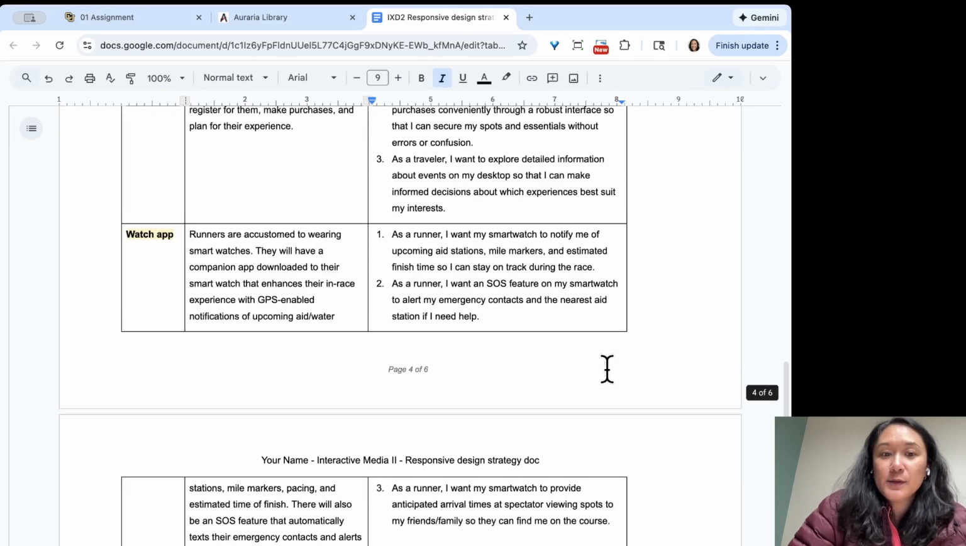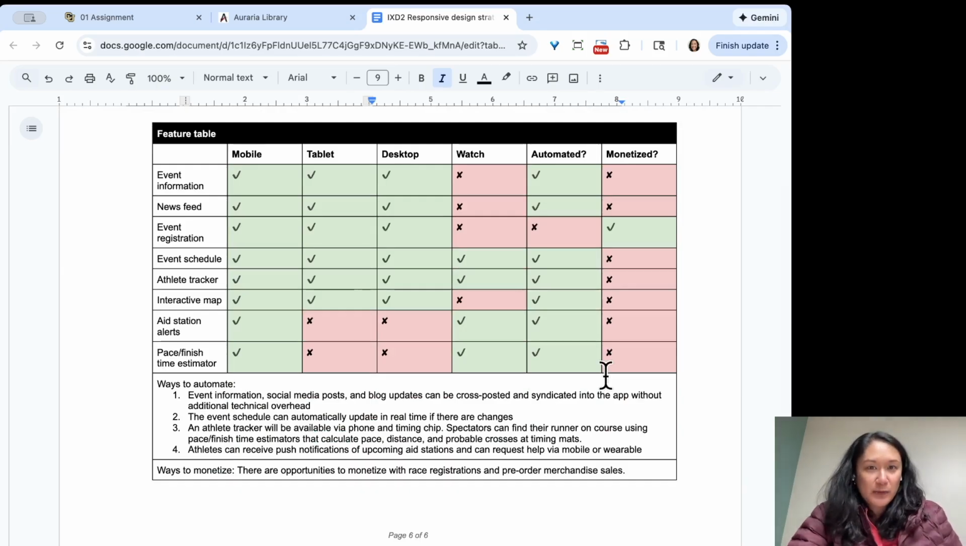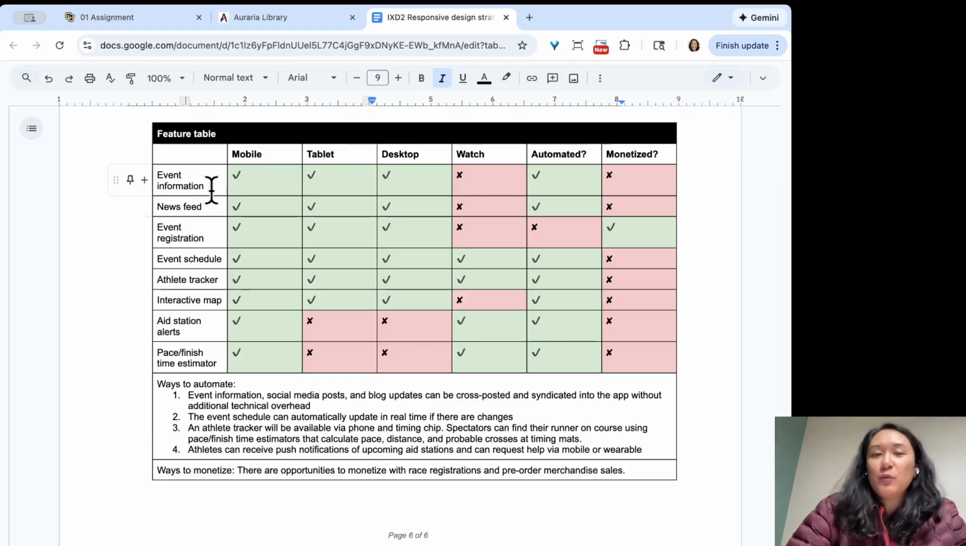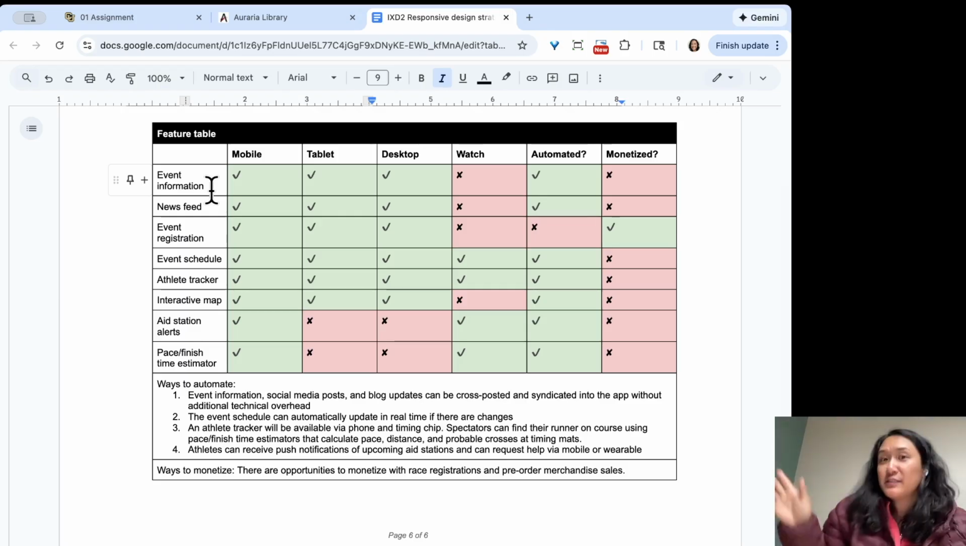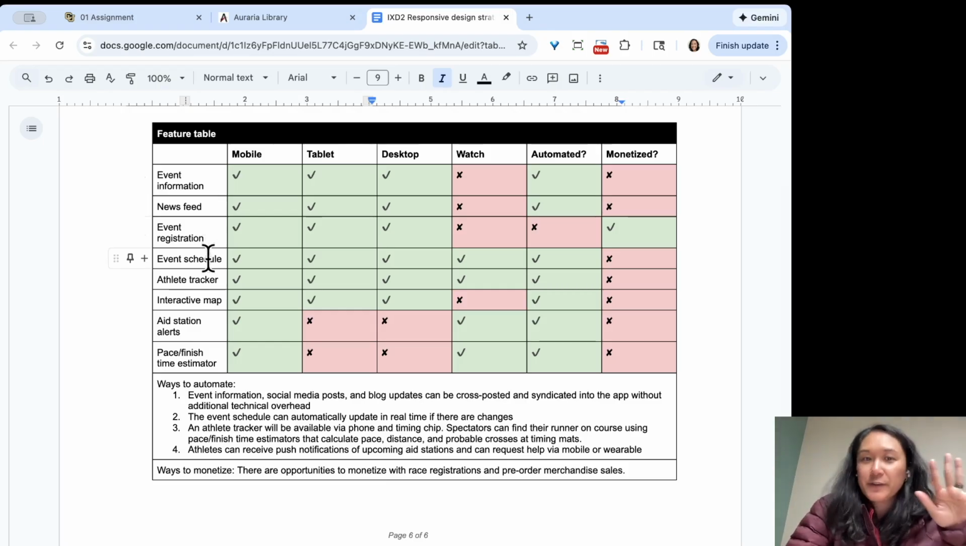All right. So once you do that, you will then create a feature table. So in this case, I've listed what are the specific waypoints in the app. They're features, meaning these are the major pieces of functionality that will live across the ecosystem. It doesn't quite matter yet where it maps to, but for the first part, I want you to focus on what is the main feature set. So here I've got event information, newsfeed, registration, schedule, etc.